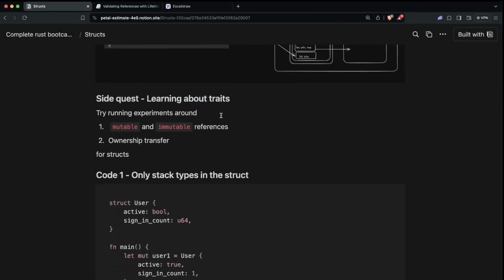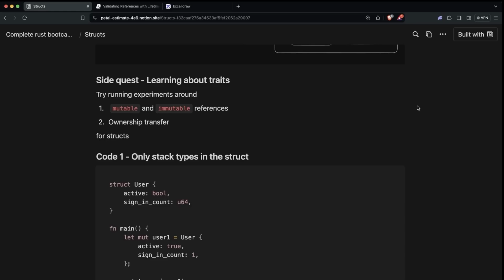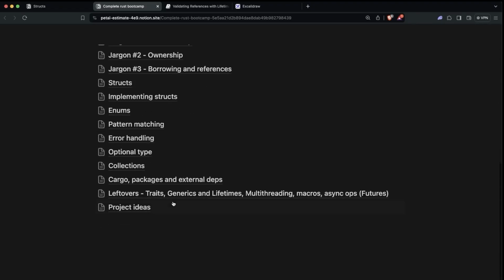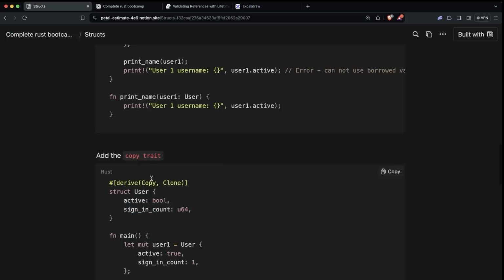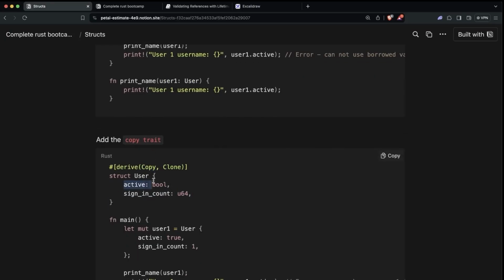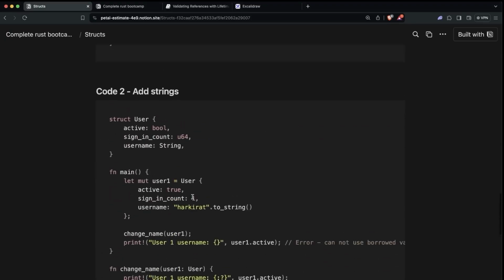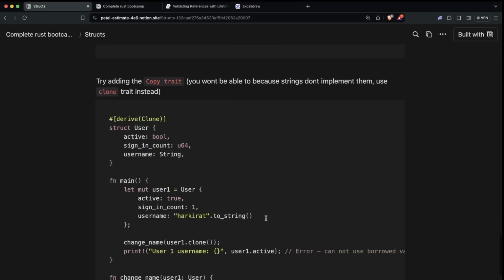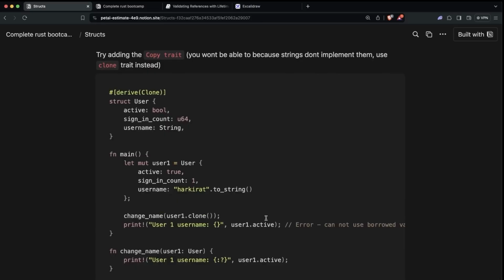Side quest, learning about traits. Oh, well, I'm going to leave this here. If you want to read about it or just go through it, we will be covering this again when we reach traits in part 2 of this bootcamp. So this is part 1. Part 2 will cover traits and how you can derive traits like the copy trait, the clone trait. How are these two different? Why is this copy trait only applicable if you use booleans and numbers? But if you're using a string over here, you cannot use the copy trait, you use the clone trait. Things like these we'll cover when we reach the traits section.